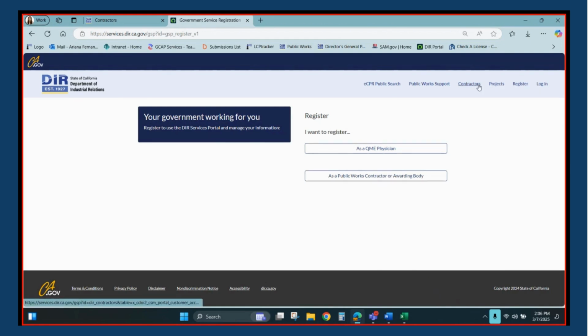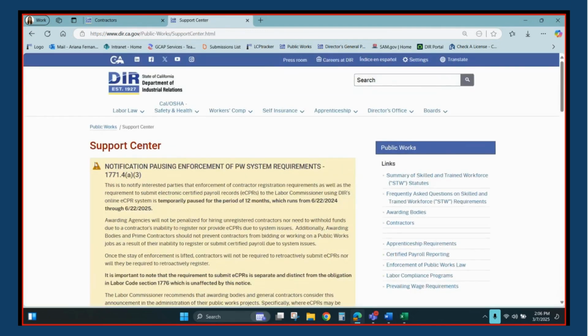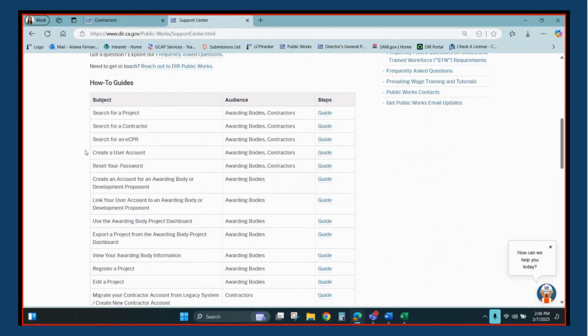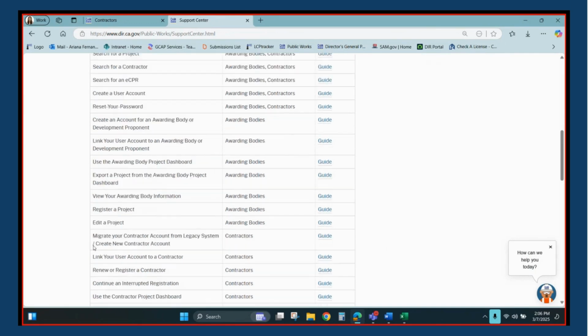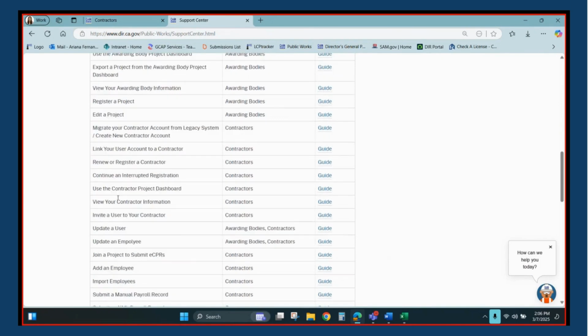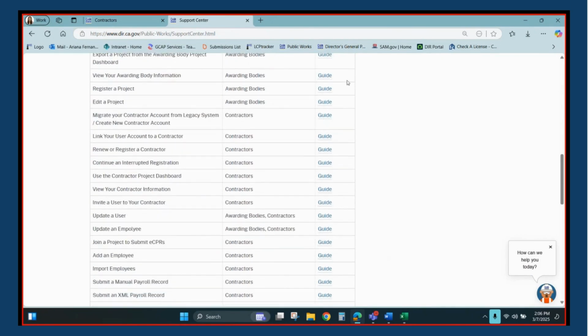You can also access some support links here if you were to click on Public Works support. So they have posted some really helpful how-to guides about interfacing with their new system, including registering as a contractor or registering a project as an awarding body. So I definitely recommend reviewing these guides.